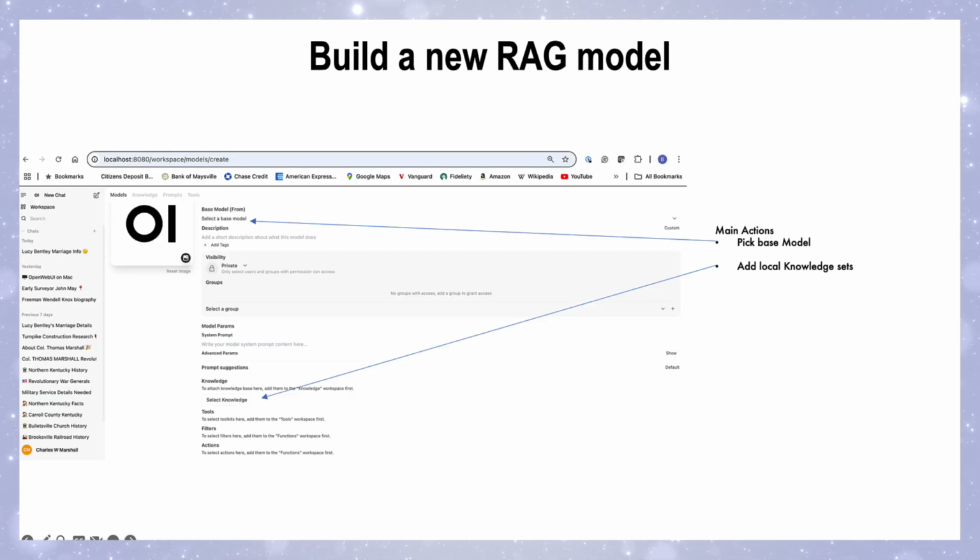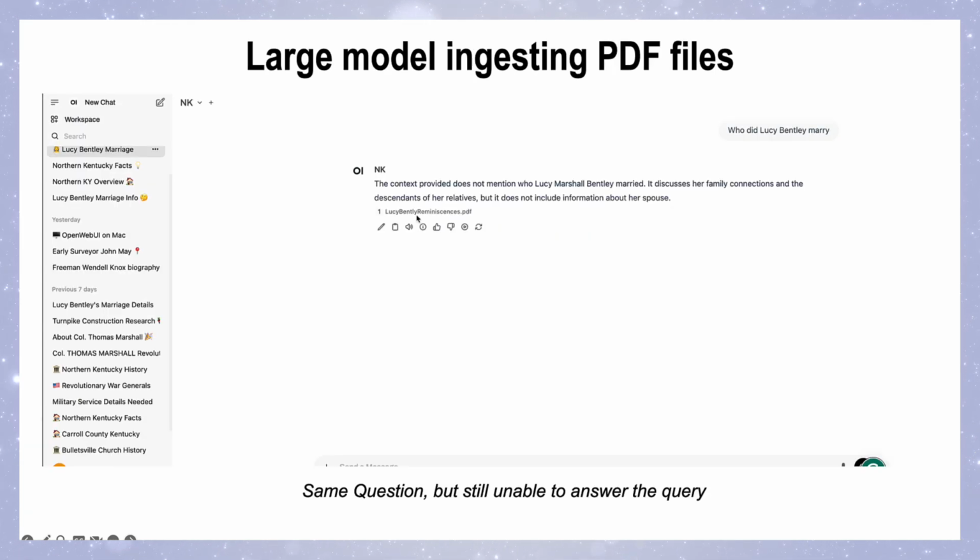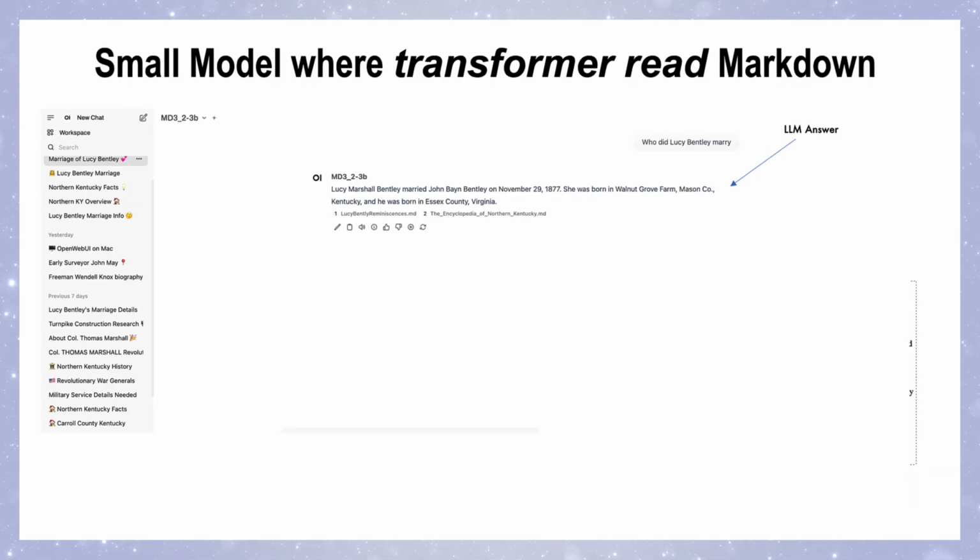So we had to build the knowledge that we're going to incorporate into a RAG, and now that we're going to build a RAG, we're going to name it. We're going to pick the base model, and then we're going to come down here and add the knowledge bases that we want to include, and we can play with the prompts and so forth. If I ask my Northern Kentucky database, which is the one that used PDFs, about Lucy Bentley, it tells me that it couldn't find anything about her because it couldn't really do a very good job reading the PDFs that were not converted to text.